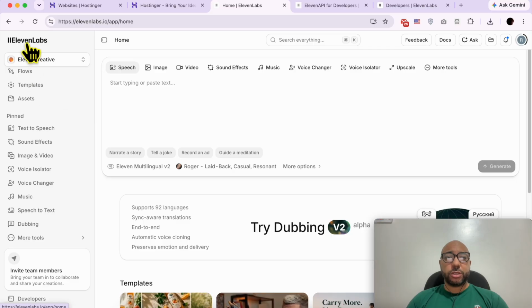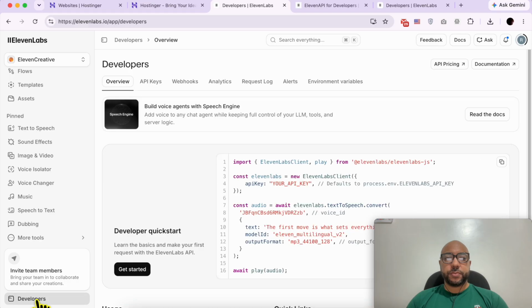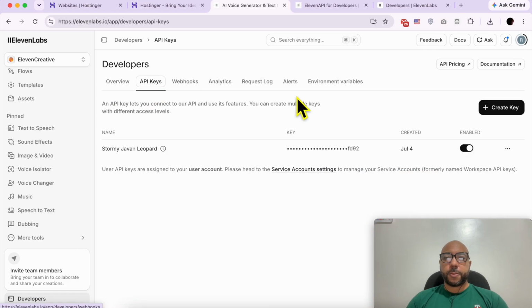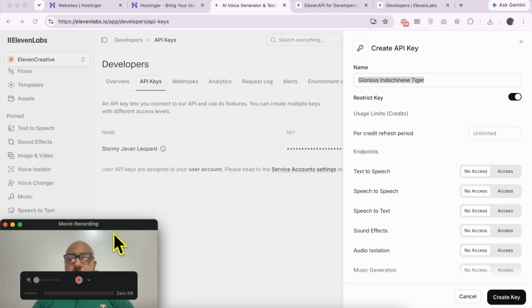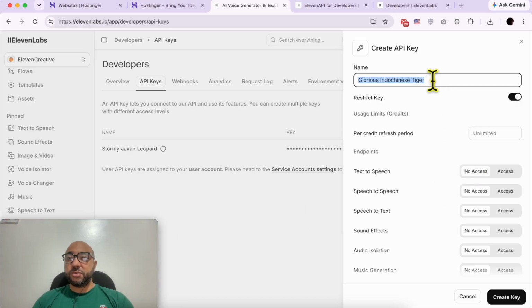So first, log into your ElevenLabs account and here click on Developers. Then switch to API keys from here and you will see this black button saying Create Key. Click on it. A new menu will slide in. As you see, give your API key a name, for example, your project name or something else.